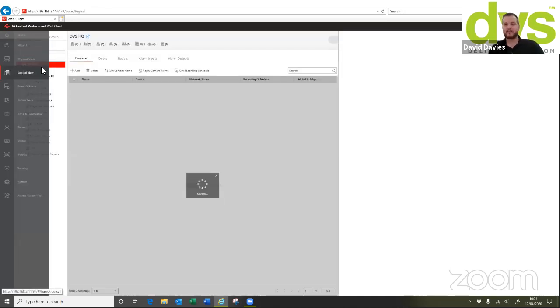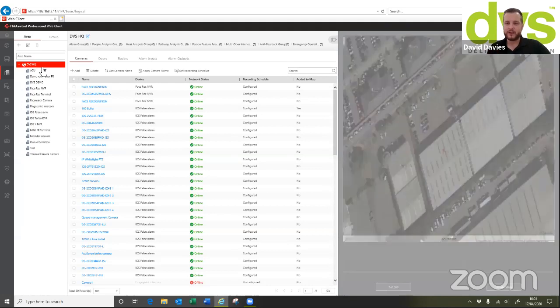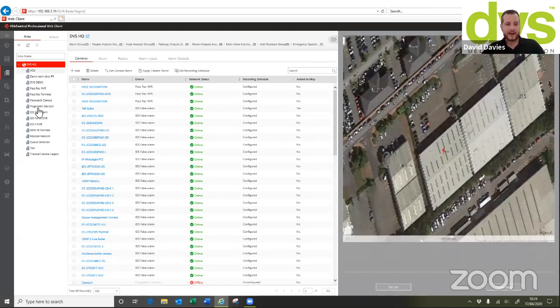And then you can start drag and dropping cameras, alarm inputs, radars, ANPR, whatever, any device that appears in this left-hand side area tree, you can drag and drop into the map on the right-hand side. They're multi-layered maps. You can have hyperlinks. You can have multiple maps. So a map goes to a map goes to a map, so it goes through like a logical flow view, for instance. And it really is as simple as drag and drop.